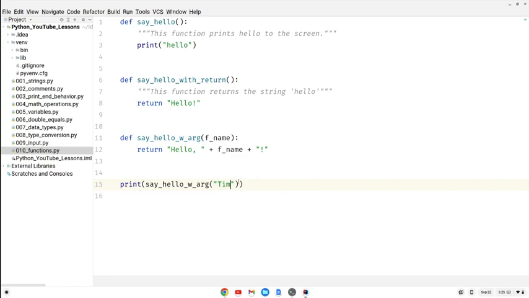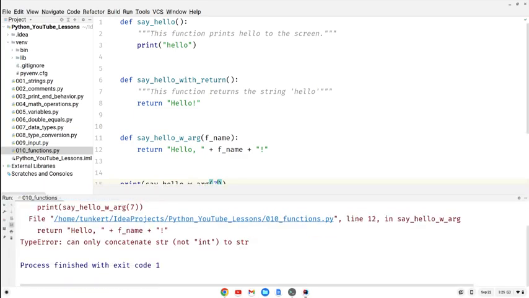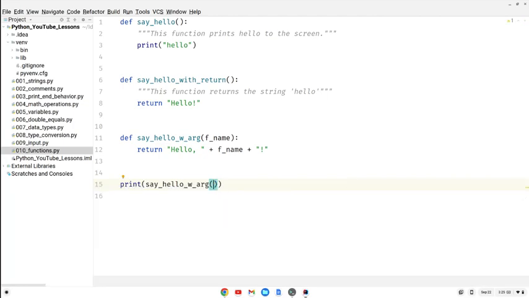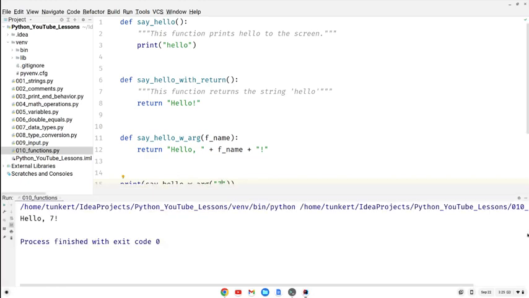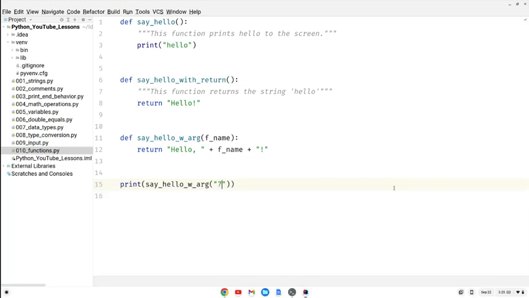Now let's try something different. Okay, let's pass in 7. Now what's going to happen? We get a type error because we passed in an integer. But if I passed in 7 like this and ran it, well, we get hello 7. So whatever I want to pass in as a string will work.